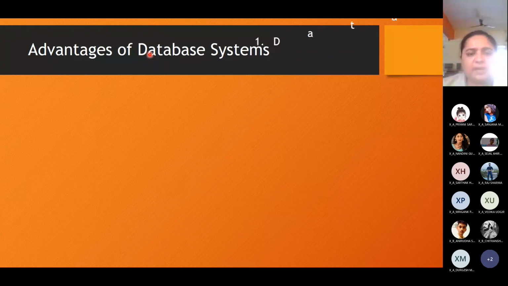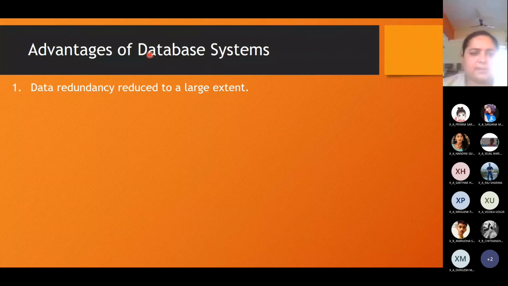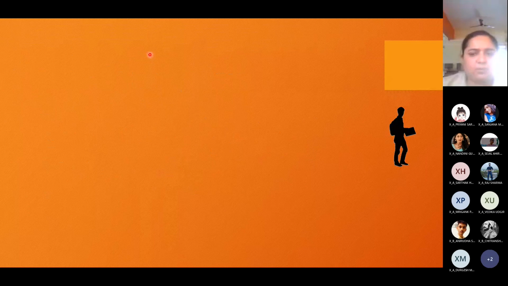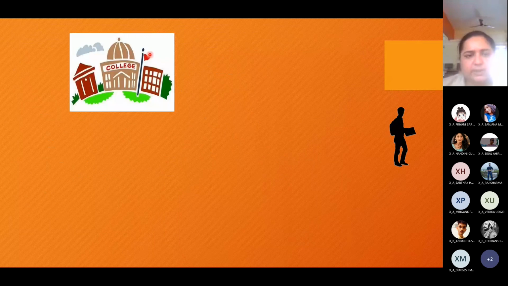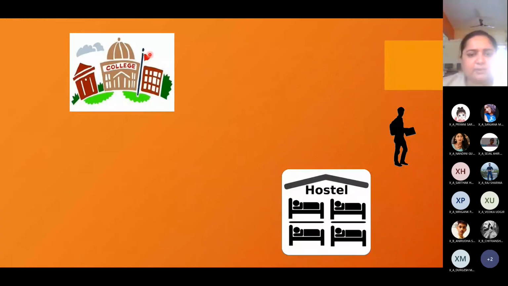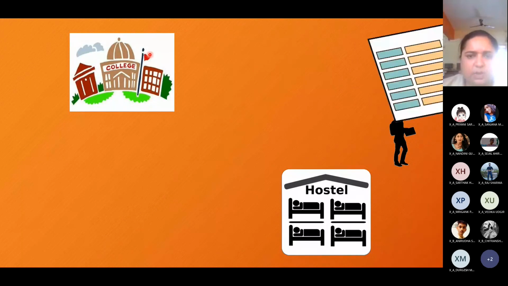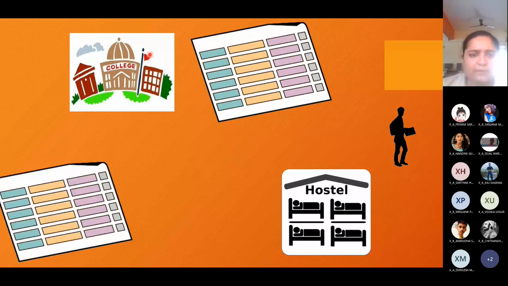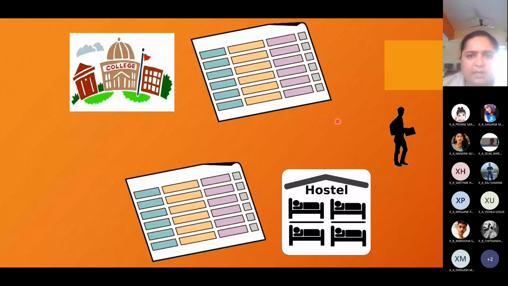Some advantages of why we use database systems. Let us check one very simple example over here, okay? Suppose there is a college and there is a hostel associated with that college, and both have their own two separate files or copies of the records. Let's take a condition where neither the college nor the hostel is using a database.